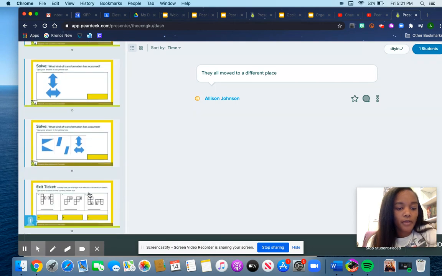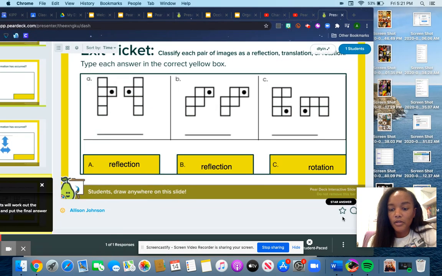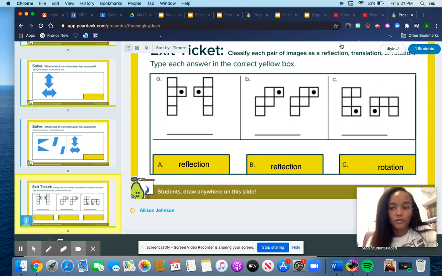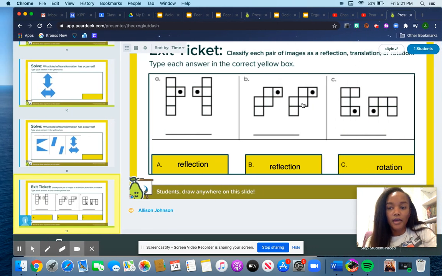And then finally, my exit tickets down here. Again, all the slides that are interactive have feedback on them, so I would definitely give feedback here. So that's the teacher side, what it looks like.